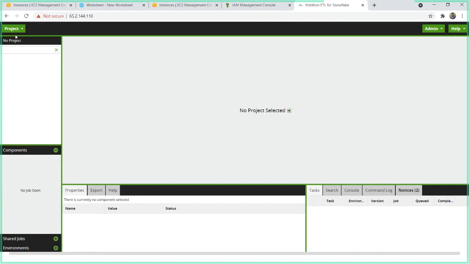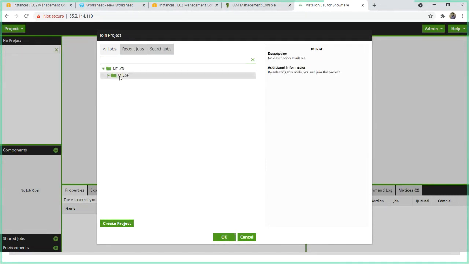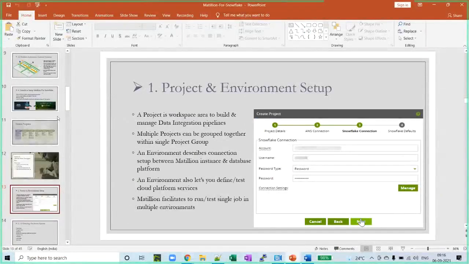So once you do that, the next topic we'll mostly cover tomorrow. What we'll do next is set up the project and environment within Matillion, for whichever jobs you need to develop. Everything can be developed within a project, and you can have multiple projects within a group. Since we are on time now, we'll set up the projects and environment tomorrow.